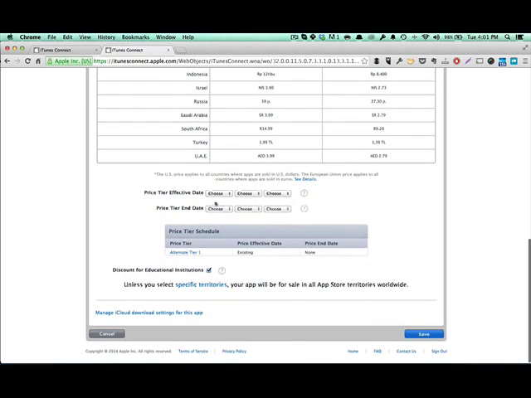Now you can change the pricing, and you can make it now, or schedule it into further days. So if you wanted to do an increase in price on a Friday or a Saturday when downloads tend to spike, you can schedule out the price change, or you can do it now.